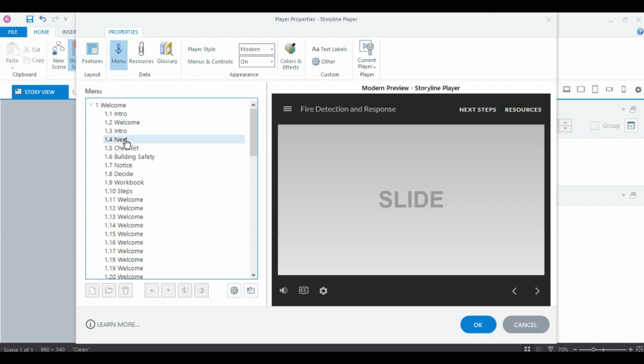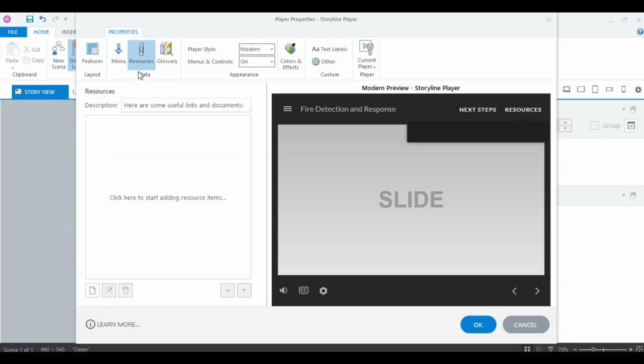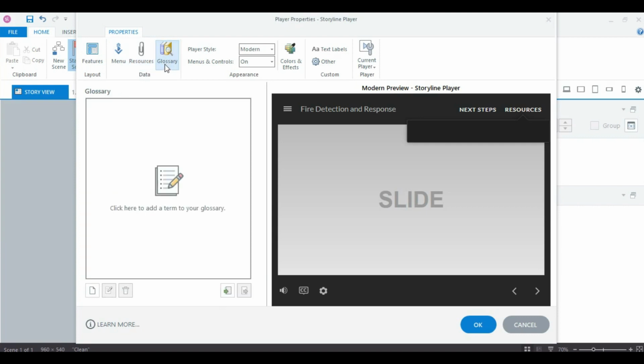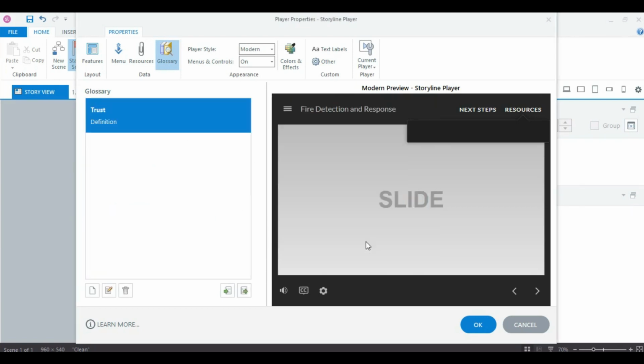The Menu tab lets you control how your course menu looks and behaves. The menu items are pulled from the slide names, but you can rename the menu items by double-clicking an item. You can rearrange menu items, delete them, and change their indent level. The Resources tab is where you attach external content, such as PDFs, Word docs, and hyperlinks to external websites. And the Glossary tab is where you can add a glossary of terms and definitions to your course. To add a glossary item, click the Add button and type in a term and its definition.